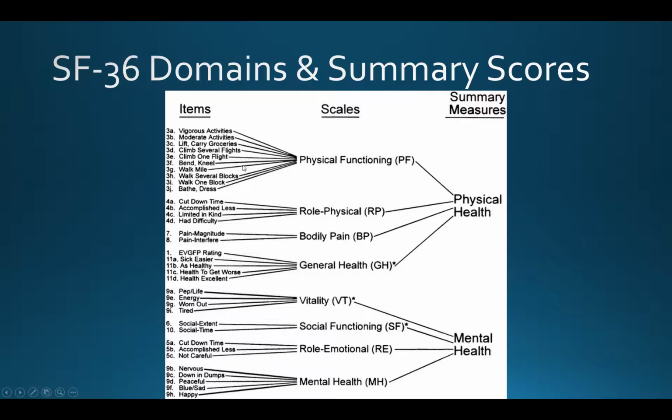So these questions up top, basically question 3A through J, are regarding physical functioning. Whereas questions 7 and 8 have to do with bodily pain and so forth. So you get these different scales. These are the 8 different scales we have here. And here are the 2 summary measures. So each of these scales contributes to one of these summary measures.